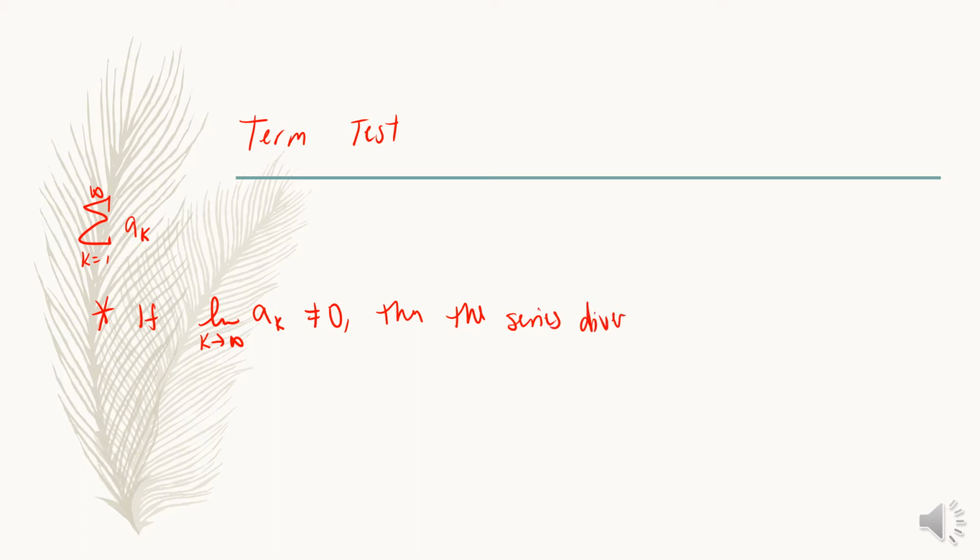diverges. And you always want to check this first, because if the terms aren't going to 0, then you don't have to do any other test. You can just say, the terms don't go to 0, so the series diverges. It's not true that if the terms go to 0, then it automatically converges. This is just a test to rule out which series converge and which series diverge by looking at the terms.